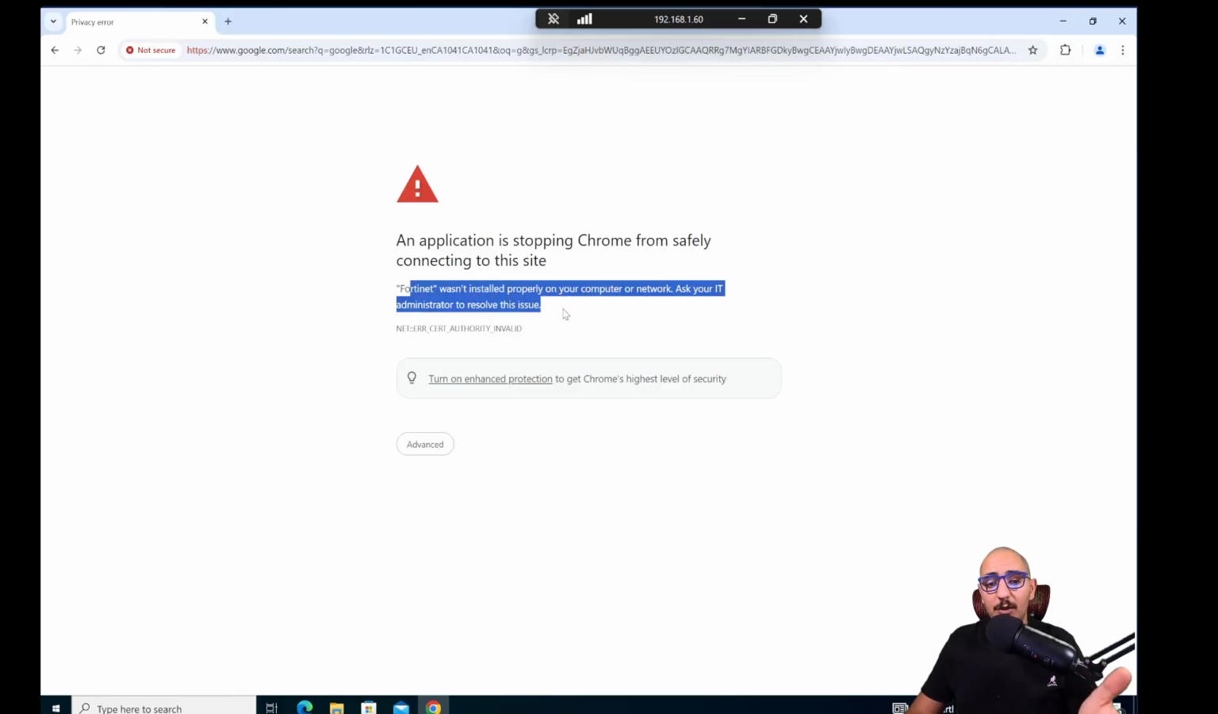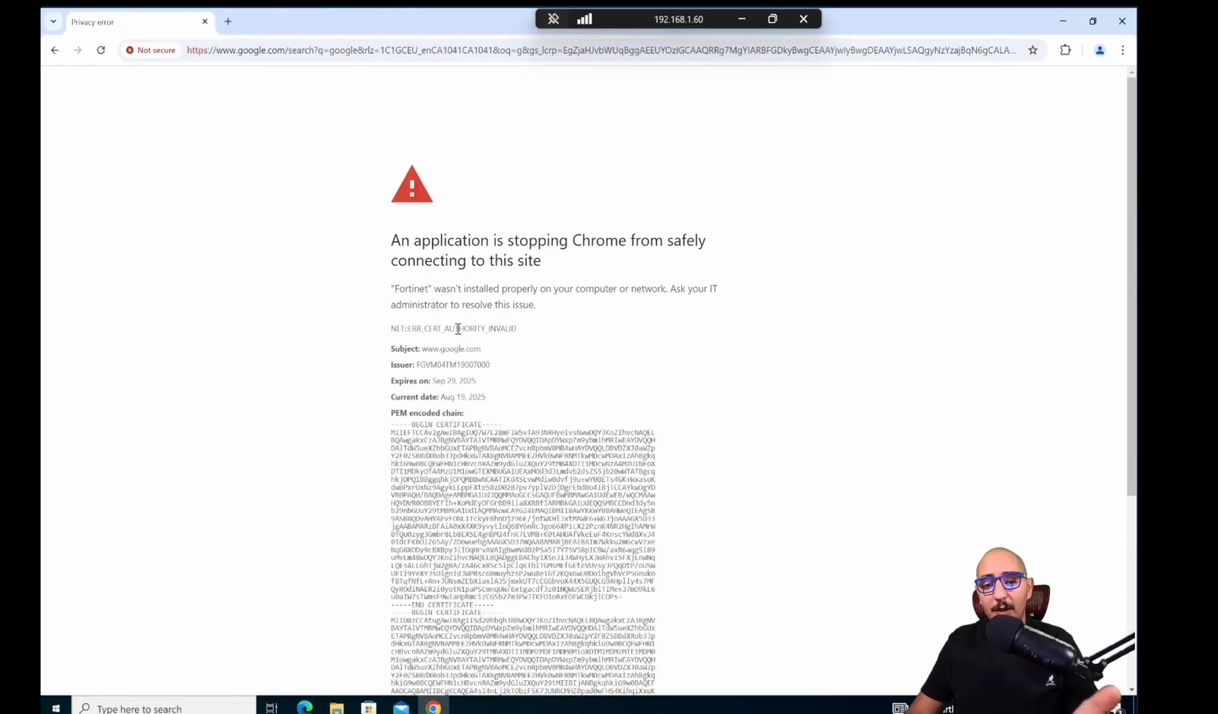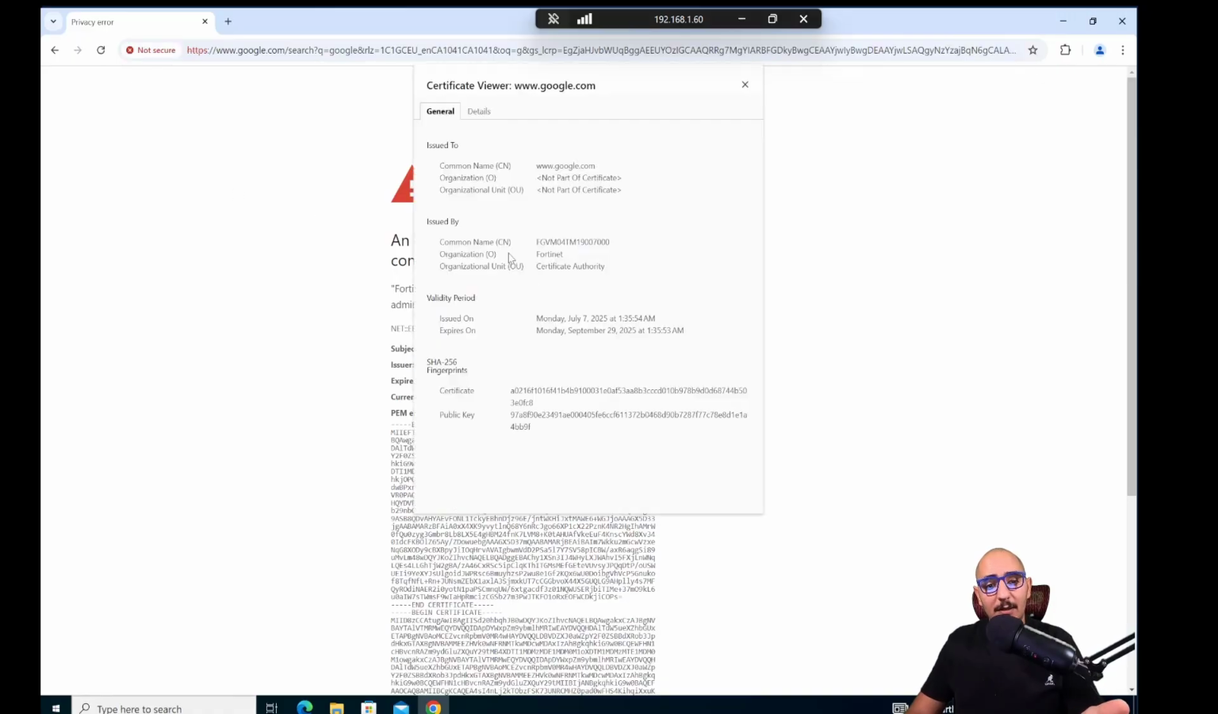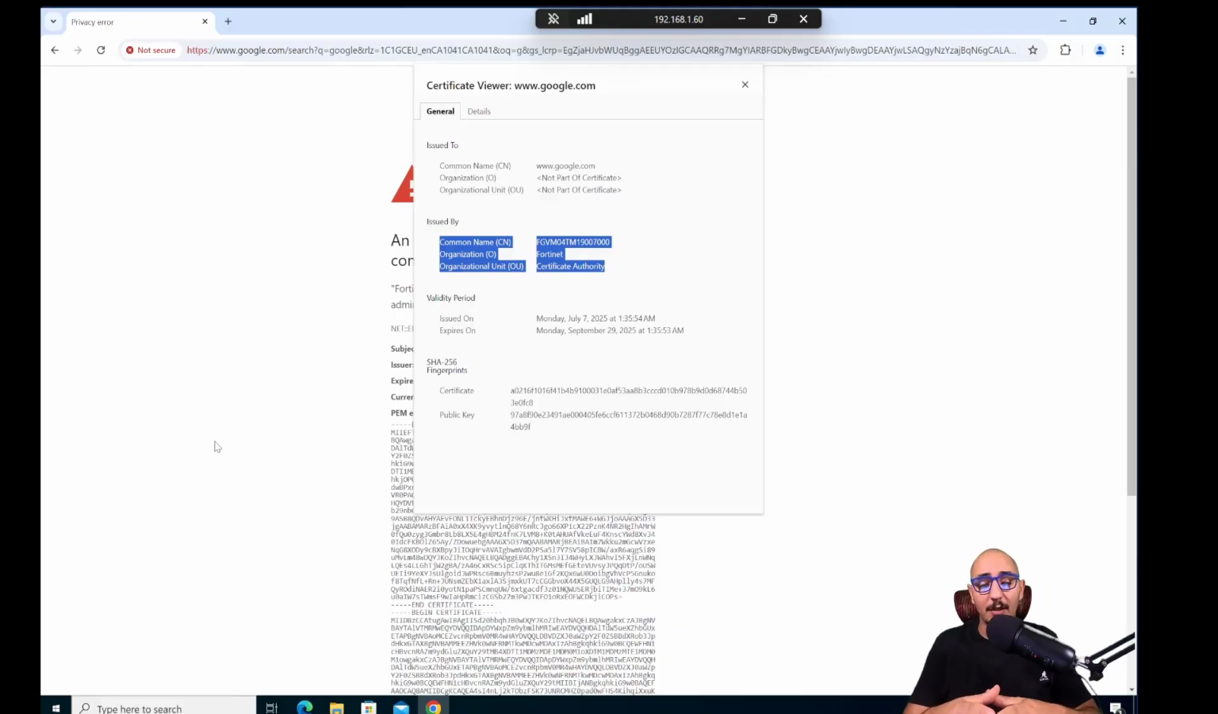So here we see that there is an error or a warning. It says Fortinet was not installed properly on your computer or network. And it says certificate authority is invalid. Issuer is a FortiGate serial number. So if we come here, look at the certificate, we see it's issued by FortiGate certificate. So now we know that FortiGate is performing deep inspection because we see that the traffic is signed by the FortiGate Deep Inspection Certificate.